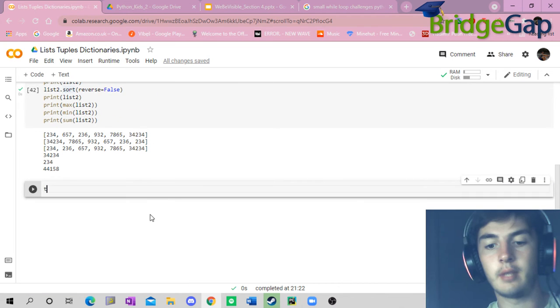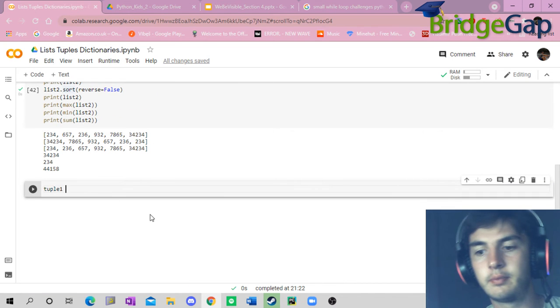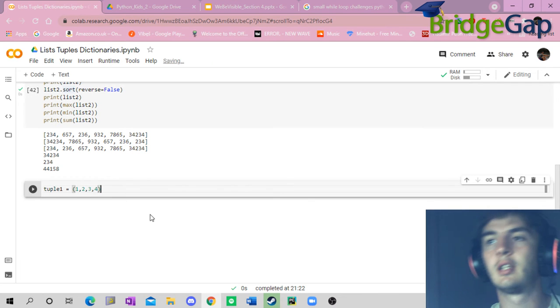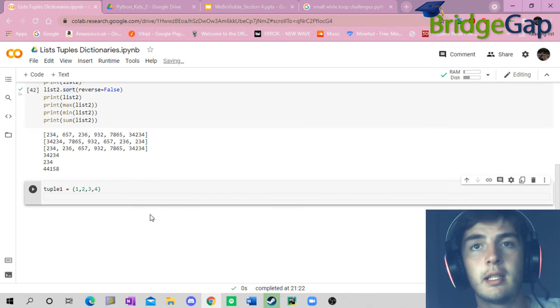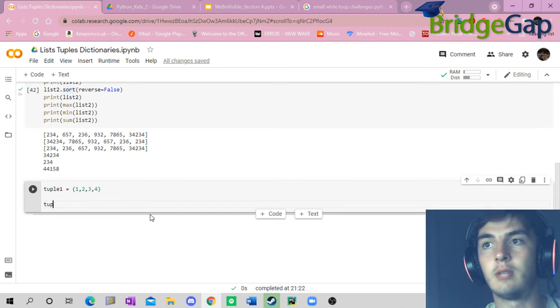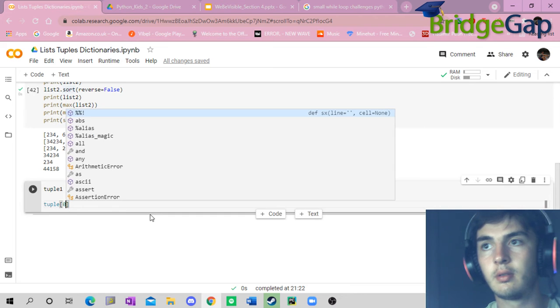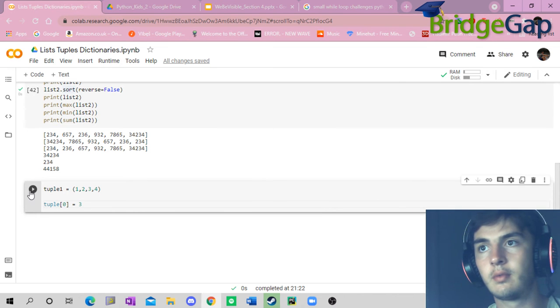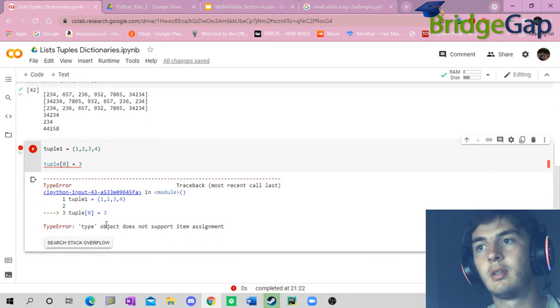So, this is our first tuple. This is what it equals. This can never be changed now. Not in the program, not anywhere else. If I try to do this, it'll throw me an error: does not support item assignment. You cannot change a tuple.